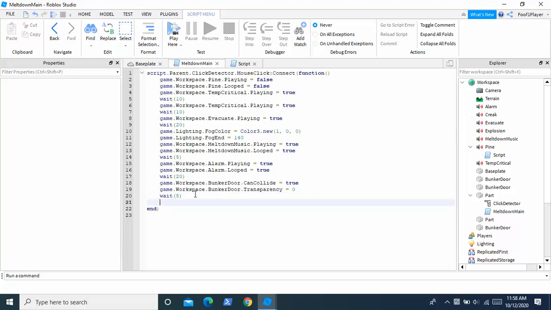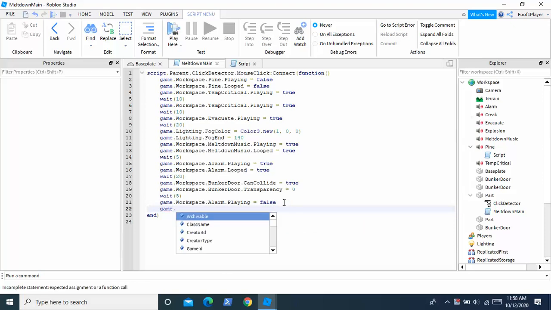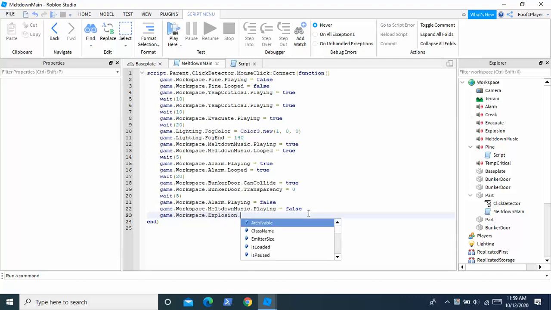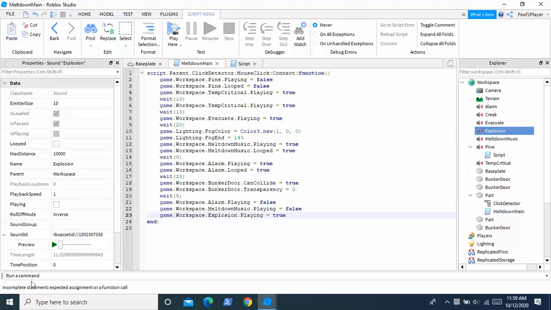So I'm going to do enter down, and I'm just going to put game.workspace.alarm.playing equals false. Game.workspace.temp critical. Oh wait, no, that's already not playing. So we're going to do game.workspace.meltdown music.playing equals false. I think those are the only two audio files that are playing right now. Yeah, the alarm and the meltdown music, right? That's what we have up here. Alright, so then we're going to enter down, and we're going to do game.workspace.explosion.playing equals true. Again, explosion is my audio file name. This is how it sounds.